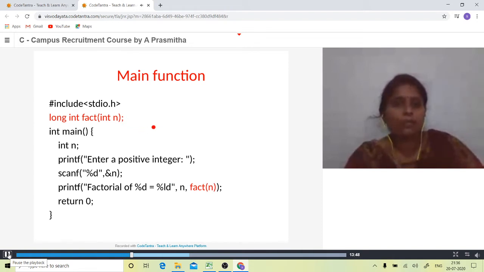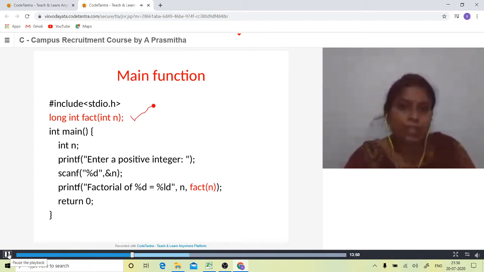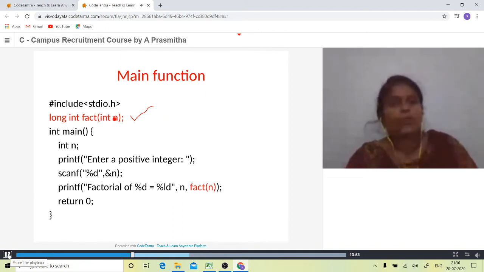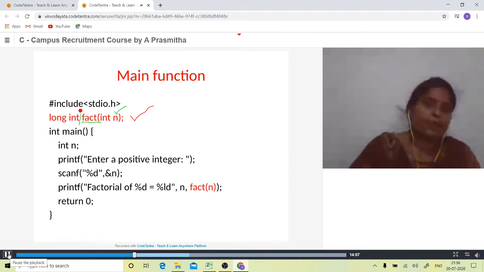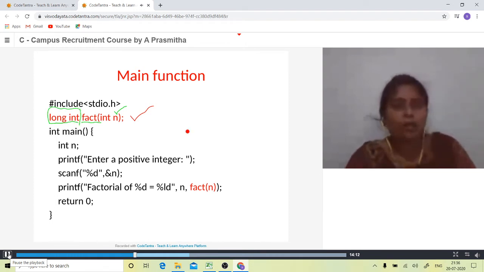So now see the program. This is called function prototype. The name of the function is fact, and the parameter or the input it is taking is an integer number, and it will return a long integer.